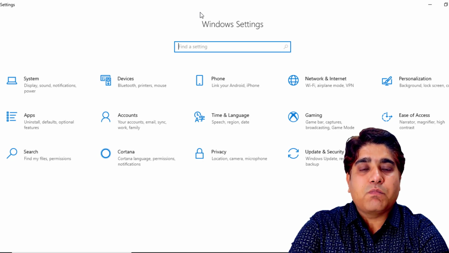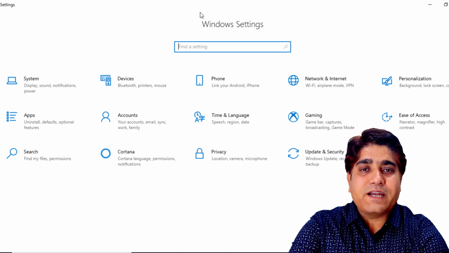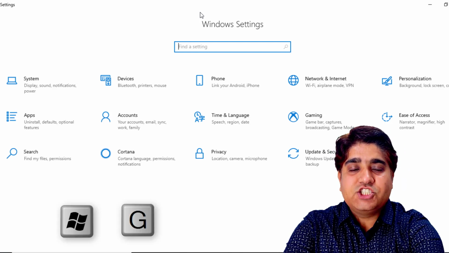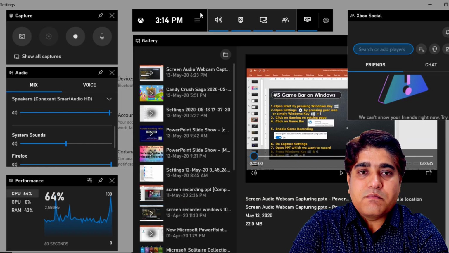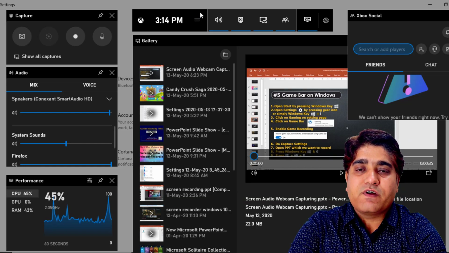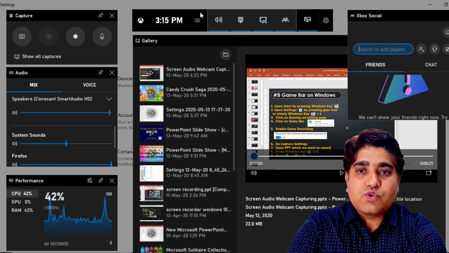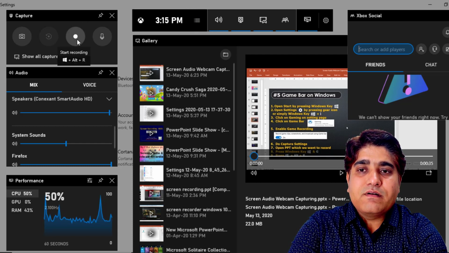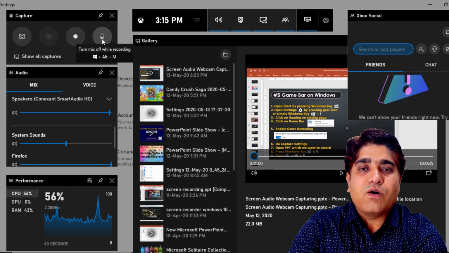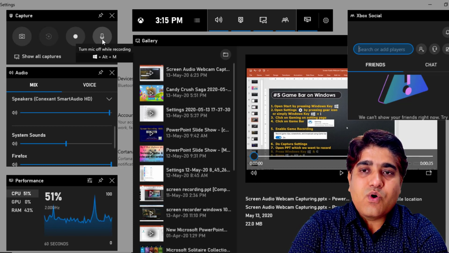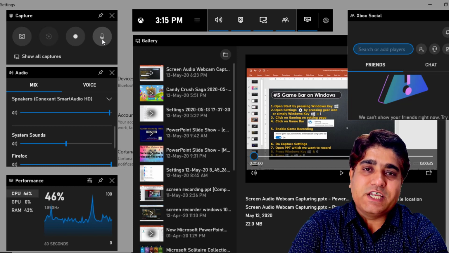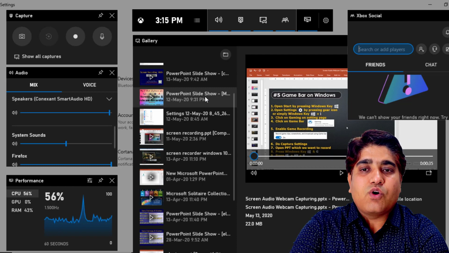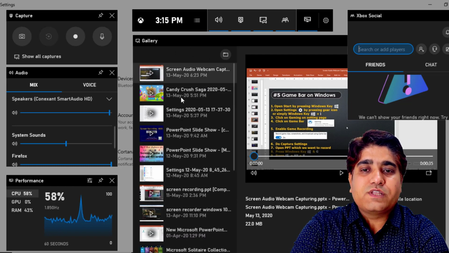After checking the permissions, now we have to open our Xbox Game Bar. For that purpose, we simply press the Windows key and the G key. Multiple windows will open in front of us. Here, after giving the permission, our screen recording as well as our mic are all enabled. So now we can record our screens. For training purposes, I have recorded many clips. All these clips will be shown in the gallery.